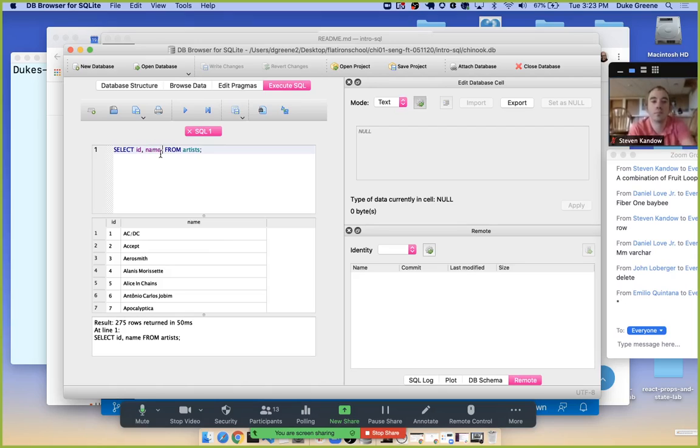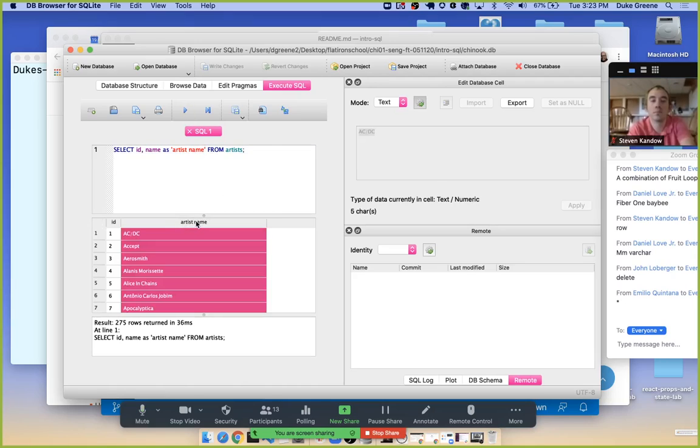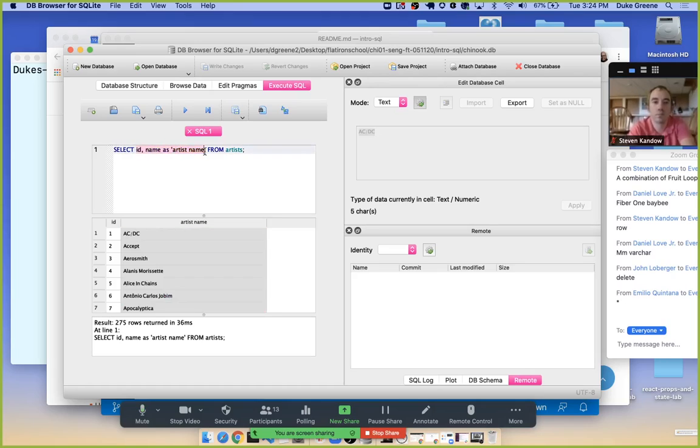Here's another thing we can do. We could say name as artist name. And notice I've been able to rename the name column according to how I'd like. So select has all these nice little options and tweaks, even at this point, even as we're just talking about the very first argument that we pass in.